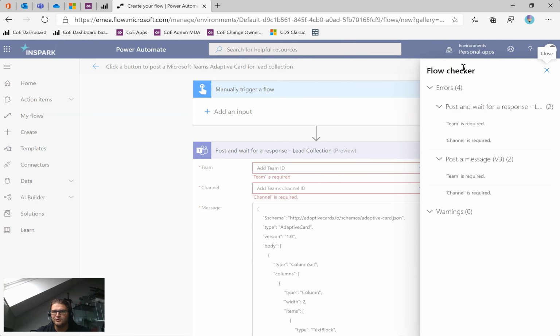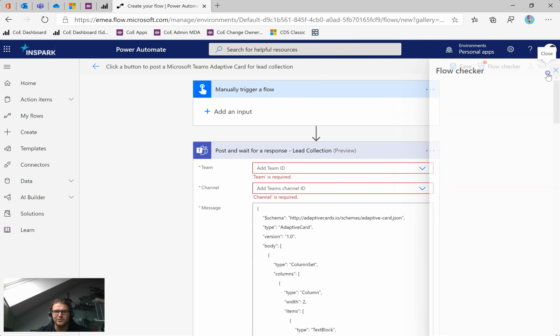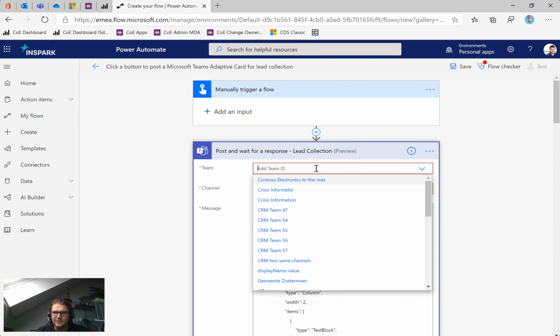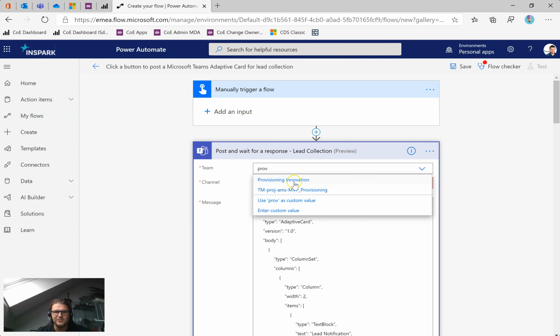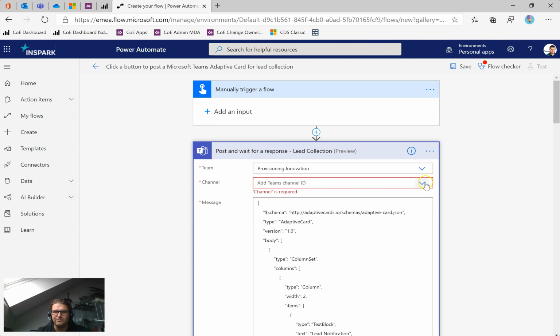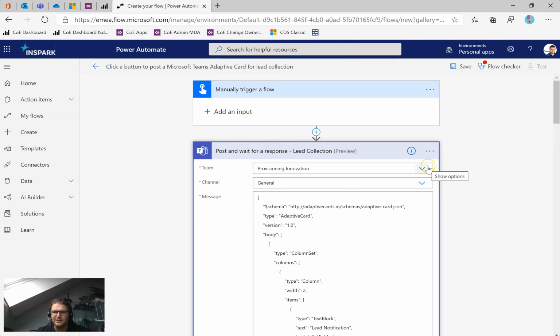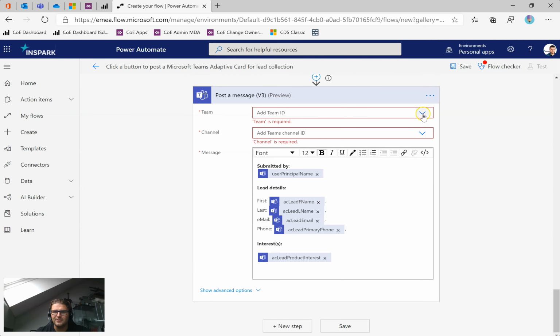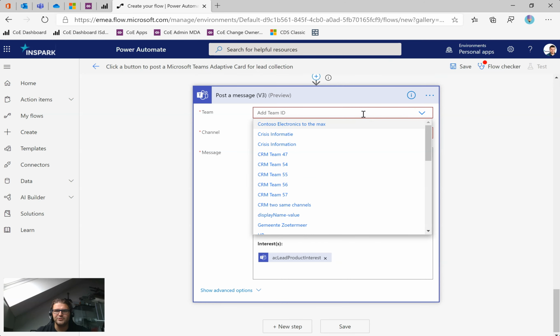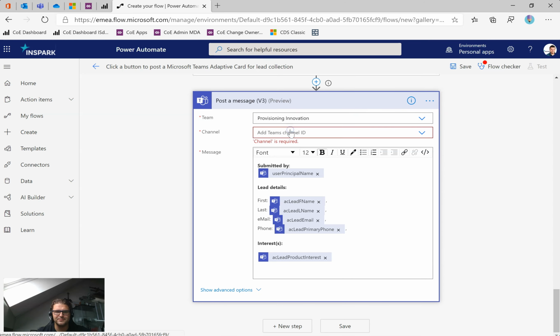And this error flow checker, it gets better every few months. So definitely try to use it as much as possible. And for now, it just wants the team, of course, but it needs to post a response and it needs a channel. So let me use one of my demo teams and one of my demo channels. This one for the adaptive card. And the second action, let's use the same team, but let's use a different channel, just for example purposes. Okay, now we're able to save.